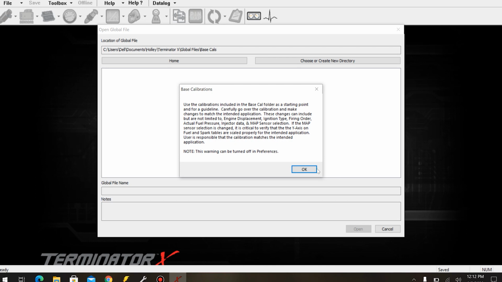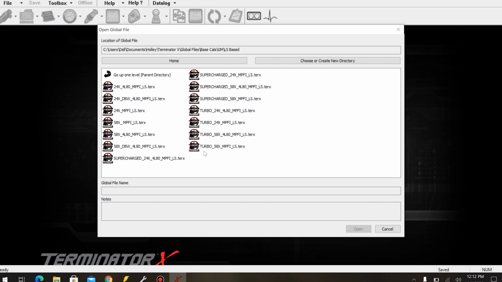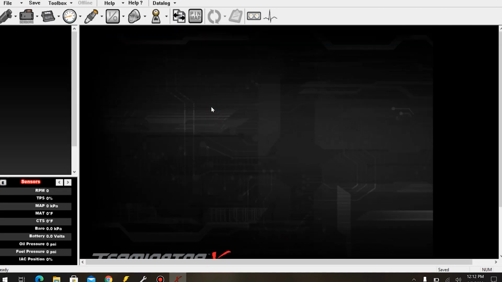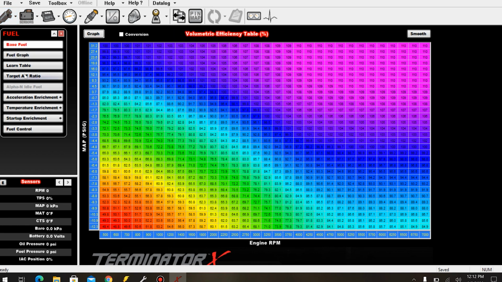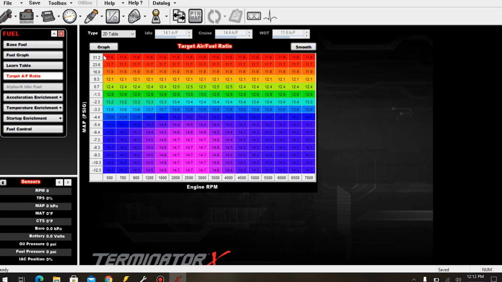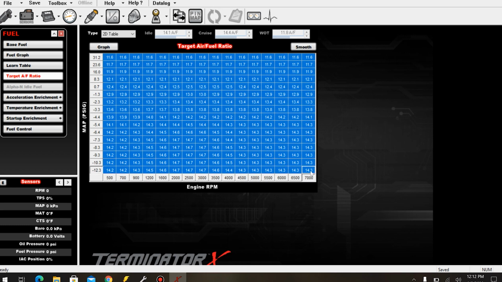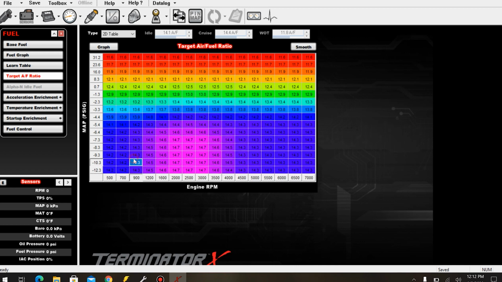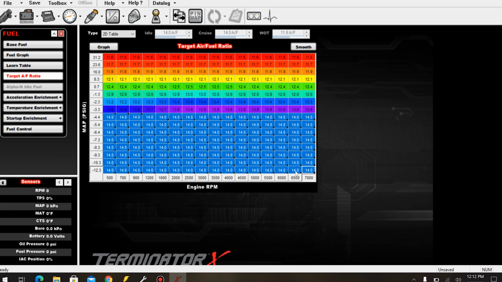So let's get started. I'll just start off here by opening up a base calibration. It doesn't matter what it is, really. Now, if we go to fuel and go to target air fuel, so this is basically, as I'm sure you're aware, the air fuel target that the ECU is trying to make. This one kind of bounces around a little bit. But what numbers you have in here is irrelevant. Let's just put a solid 14, so it's flat.